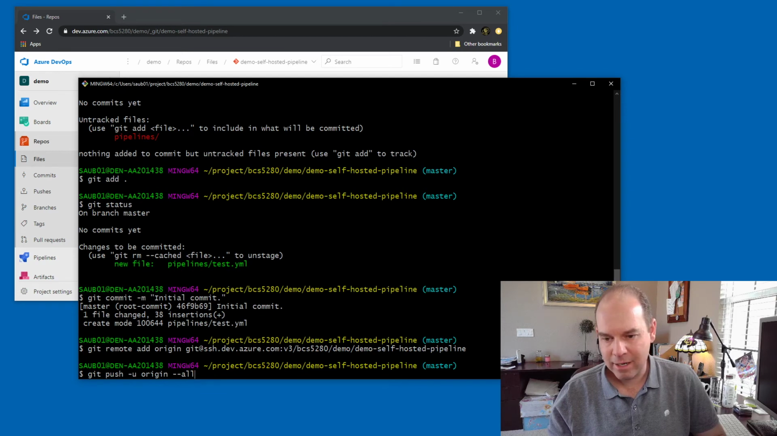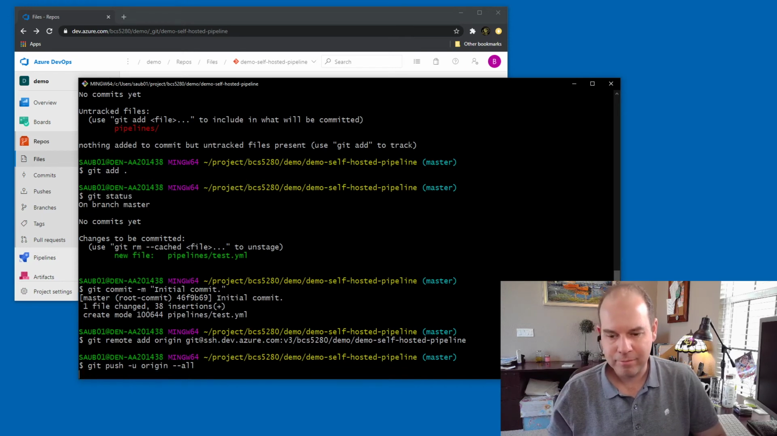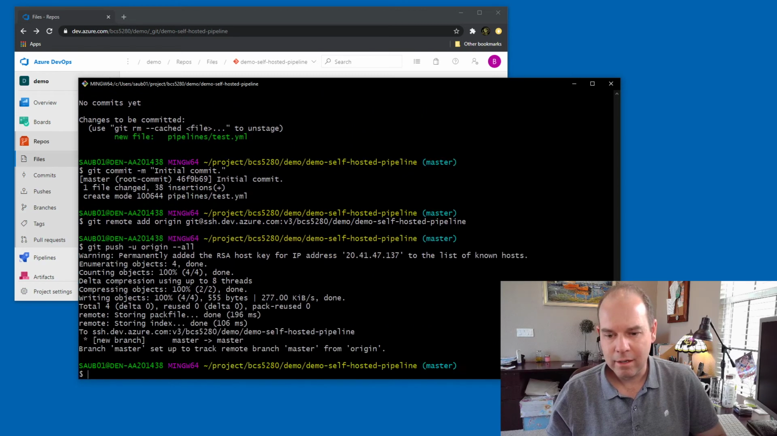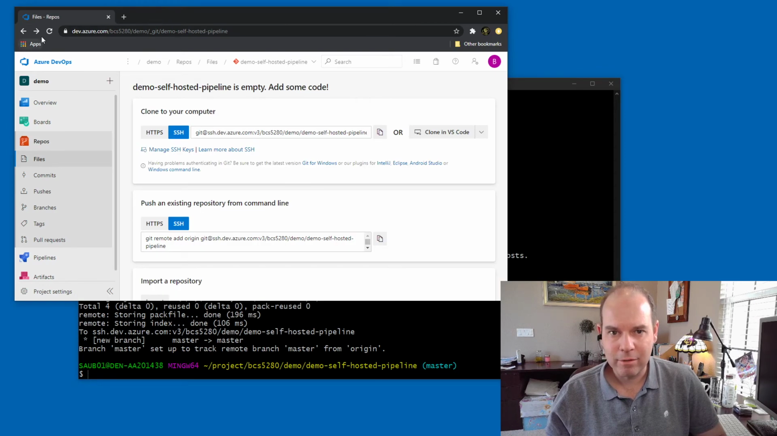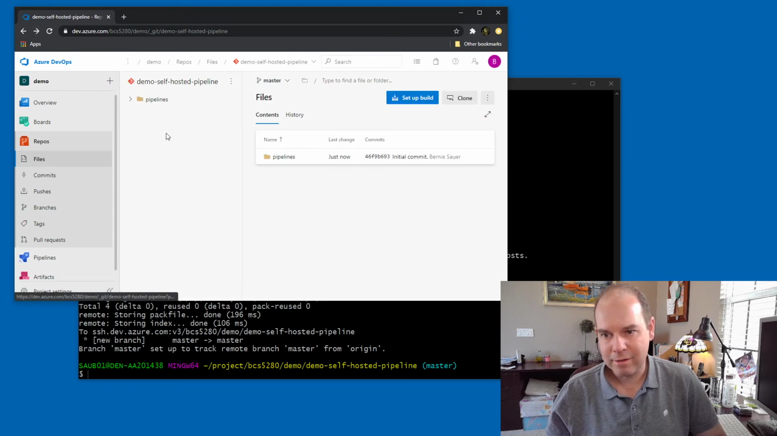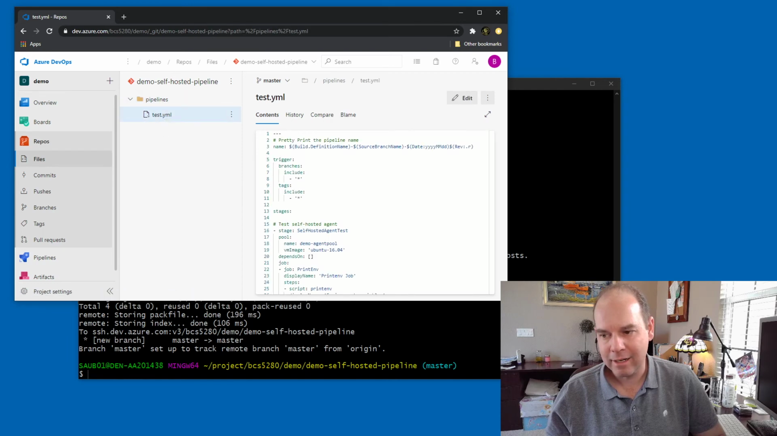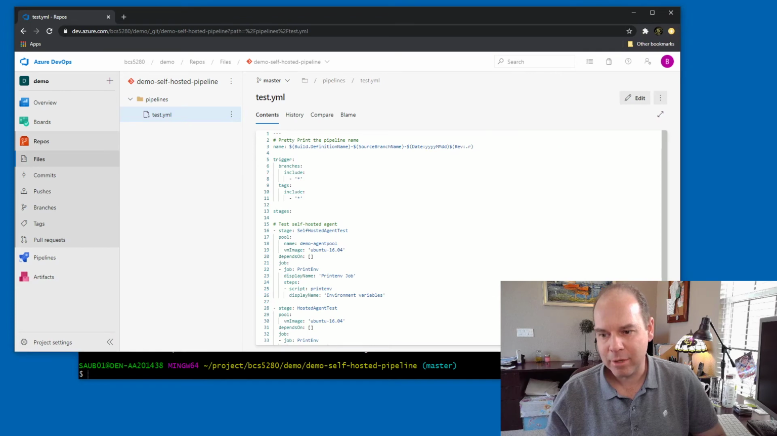So the first command went ahead and added our Azure DevOps repo to this Git repository, and now we're going to push all of our changes up to it. So we go ahead and do that, and there you can see that we pushed our changes up. And then if I do a refresh here, it should change because now they have some files. And what we've got in our files is that test.yaml. Okay, so that includes our pipeline.